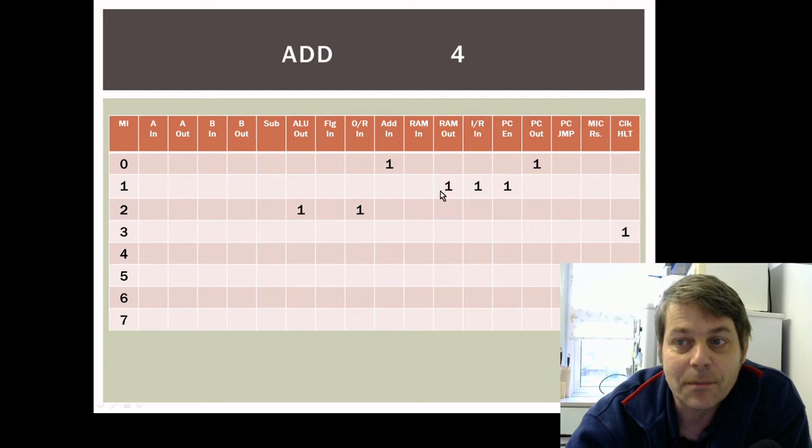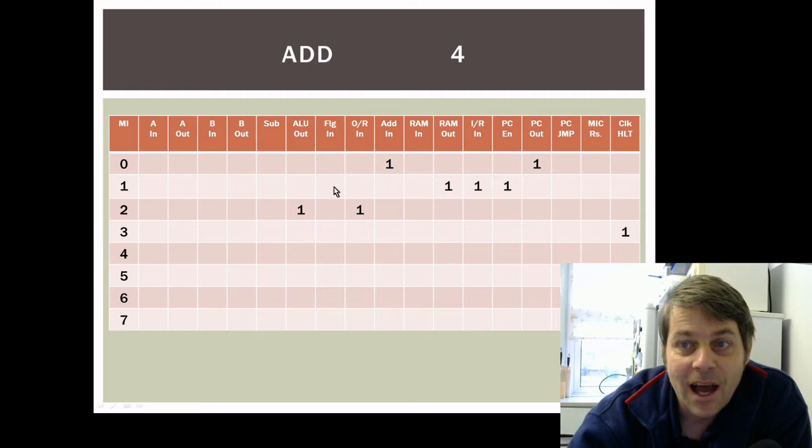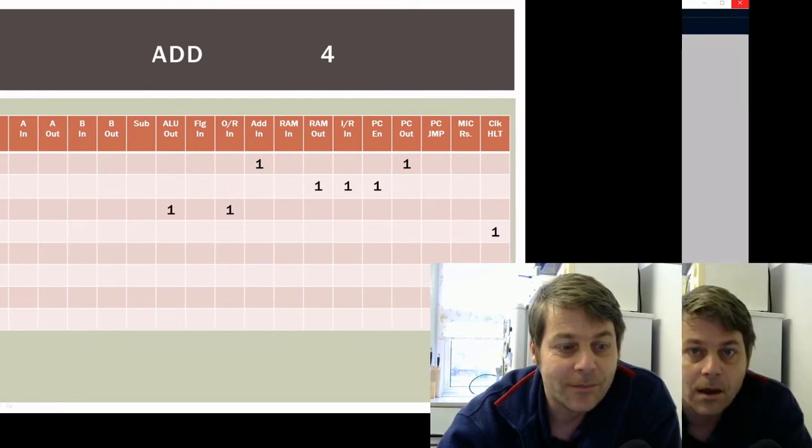And then our add command, what I've done for that, the first two is a fetch cycle, and then we do the ALU, which is, because subtract is switched off, the ALU is already adding the A and B register, and we move it into the output register. And then for this, I'm just doing clock halt, so the program stops running. So now let's watch this running in our model CPU.